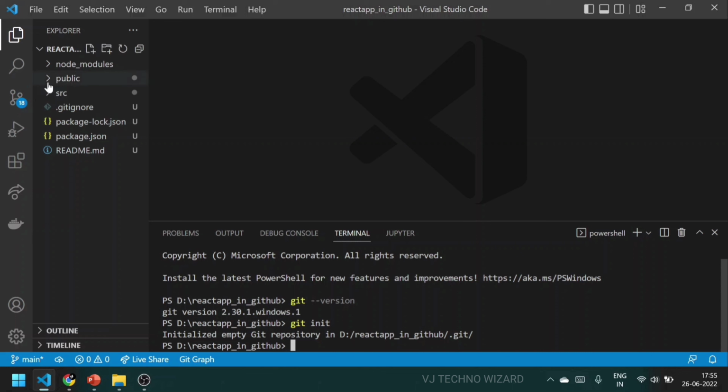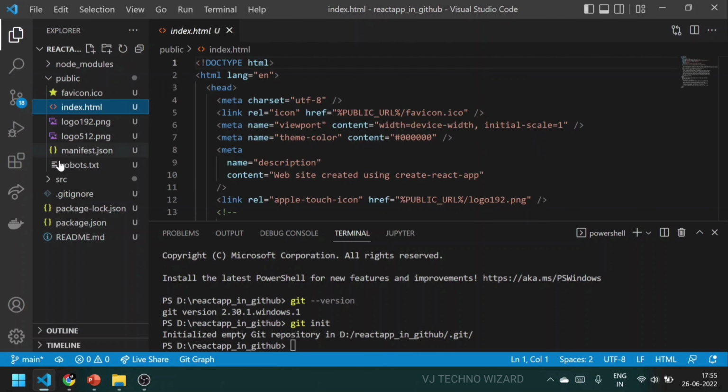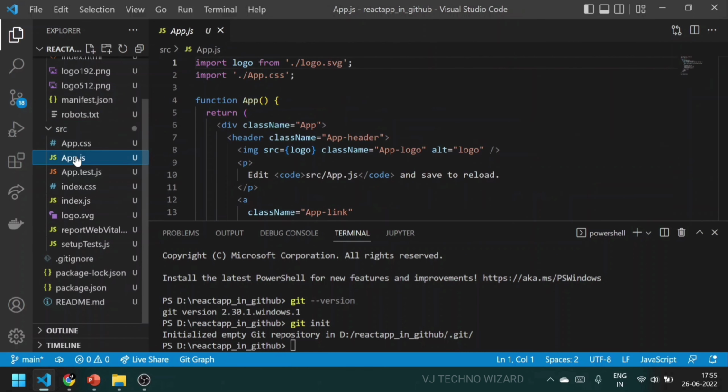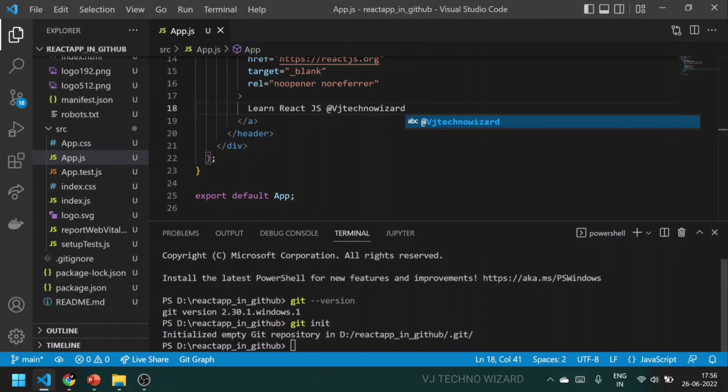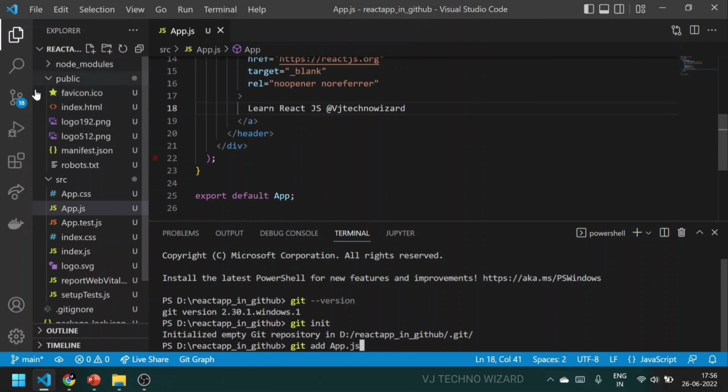Now I'll just open the index.html file and then app.js. Here I'll add one comment, learn react.js. The next command is git add space, and we mention the file name. See, in that entire folder we have multiple files, but I updated one line in the app.js file only. The rest of the files have the same content. So I'll just add this command, git add app.js.